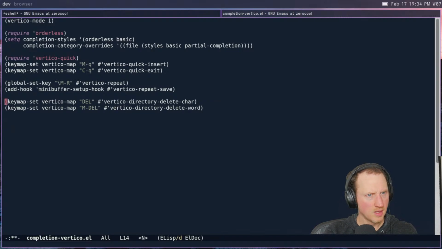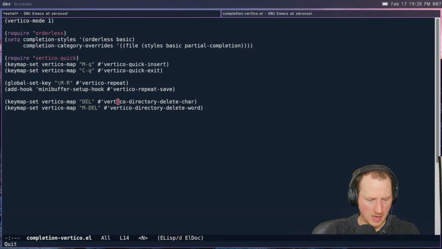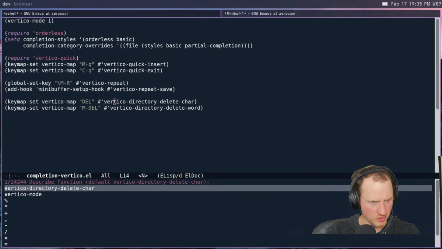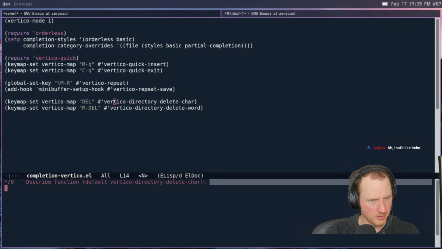Okay. Also, delete. Ashra says that's like Helm. Yeah, makes sense. Delete char, delete word. So Alt delete will delete the word. Del will delete the character. Let's look at this function. Yeah, describe it. That's what I'm asking you to do.